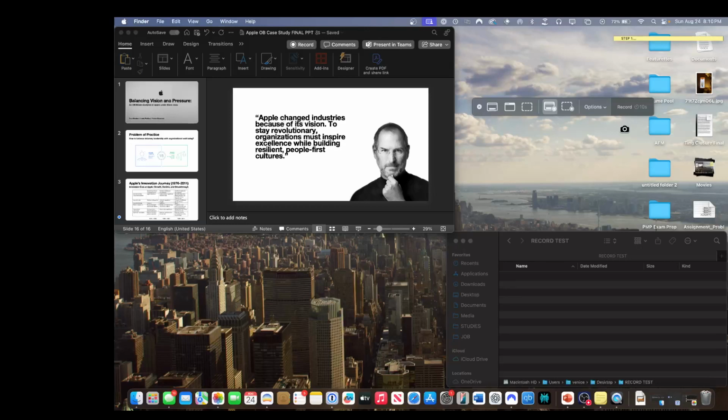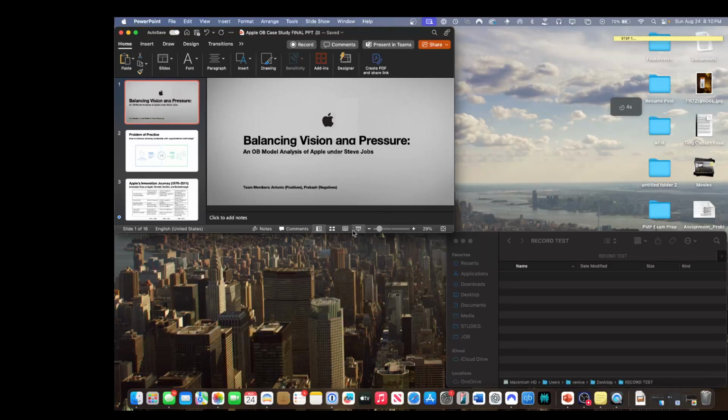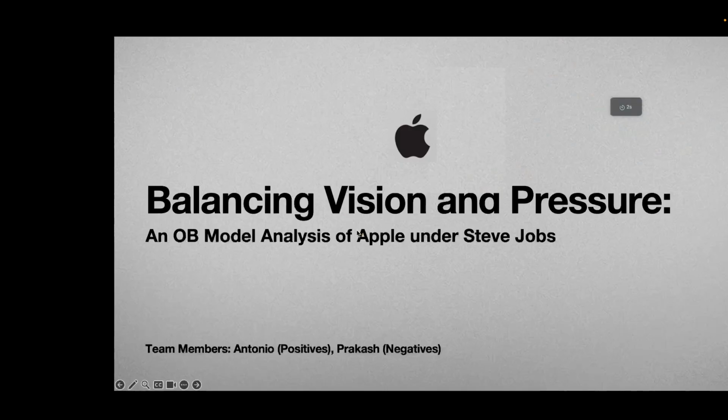And now whenever I am ready, what I'm going to do is press this button. It's going to start a countdown here, and I'm going to open the slide quickly and put it into slideshow, and I'm going to give it a test run.